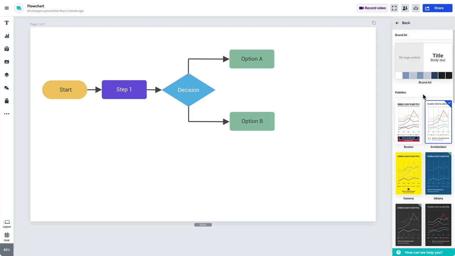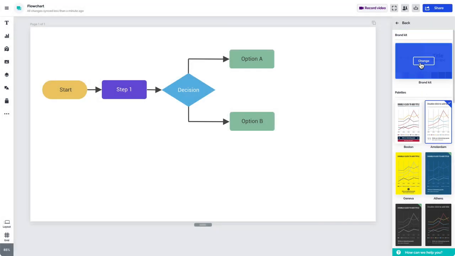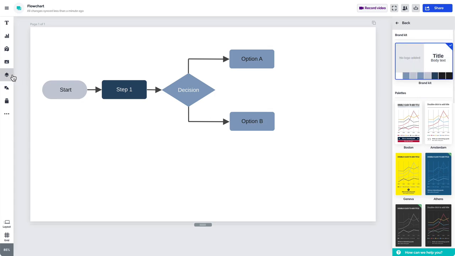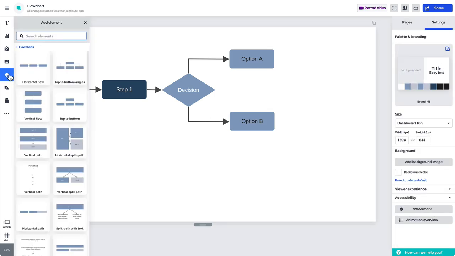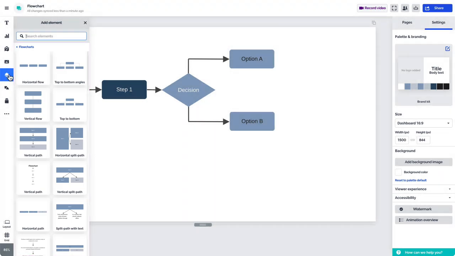If you're part of a Prezi team, your admin can create a brand kit that you'll be able to access from here. With one click, the content on the canvas will adjust to your brand colors and fonts, and so will all of the elements in the left side toolbar. Now everything you add to the canvas will be on brand.